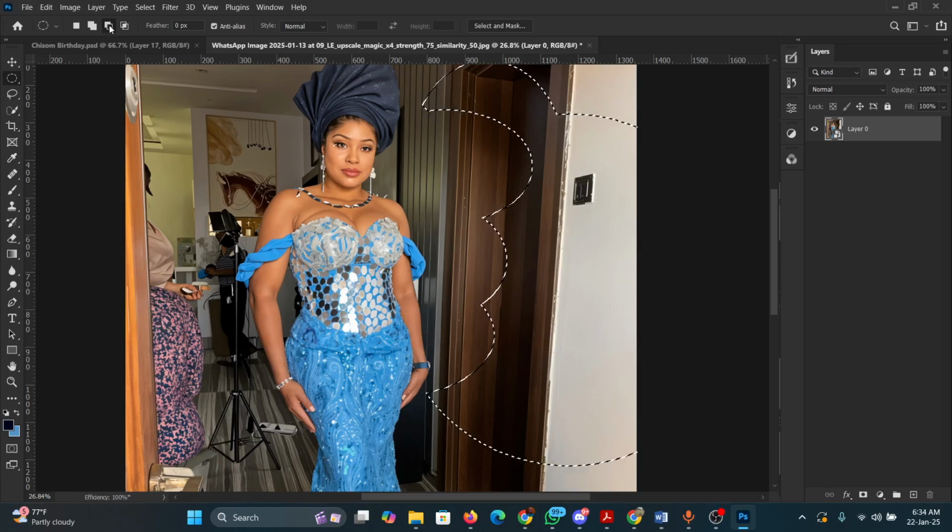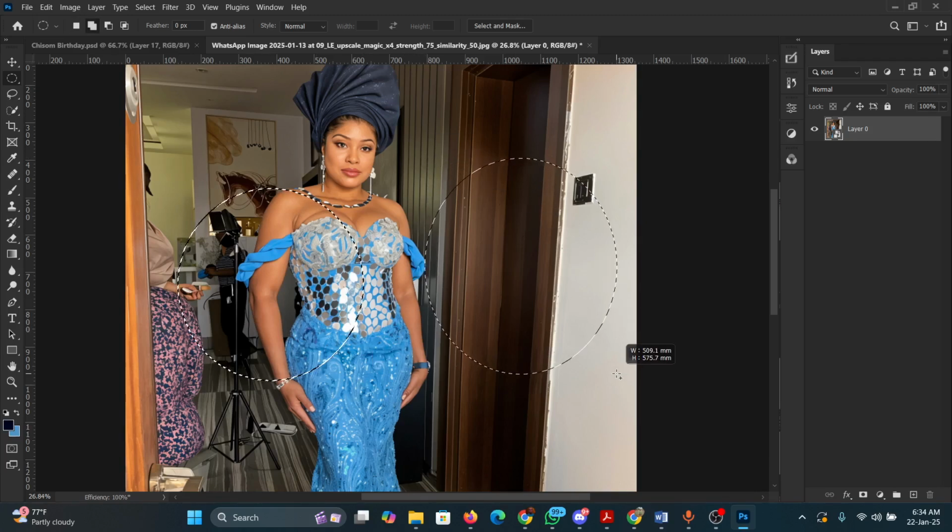Look at it. This one is to add. This one is to remove. Then the last one has to do with intersection, to intersect two selections. Assuming I have the first selection and I want to make another selection, if I click again, the first selection will disappear. So how do I handle this so that I have two selections? I hold down shift before I do my second selection. You see that? So I hold down shift before I do my second selection.